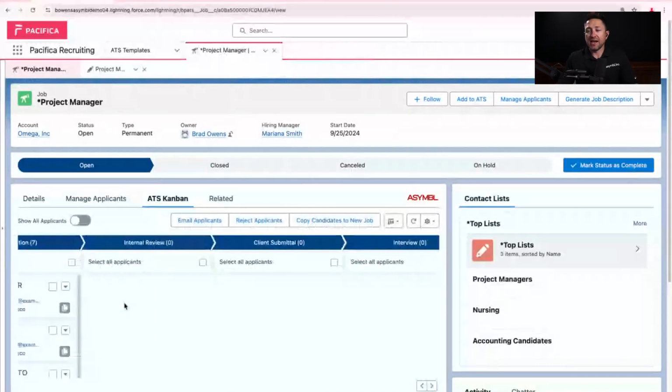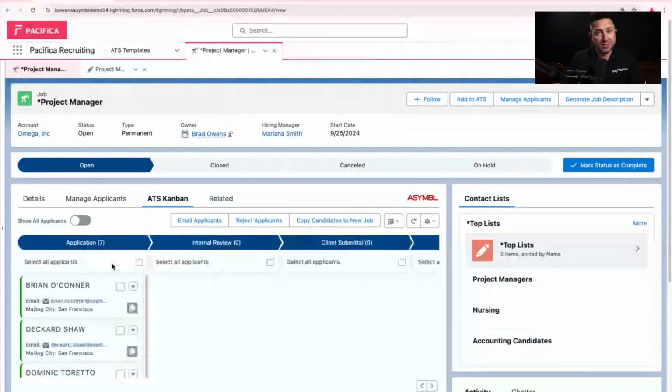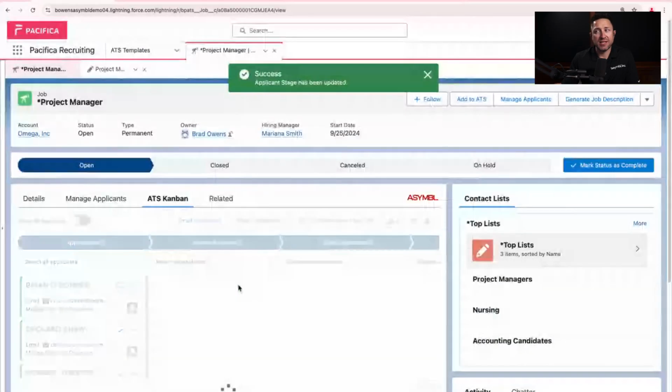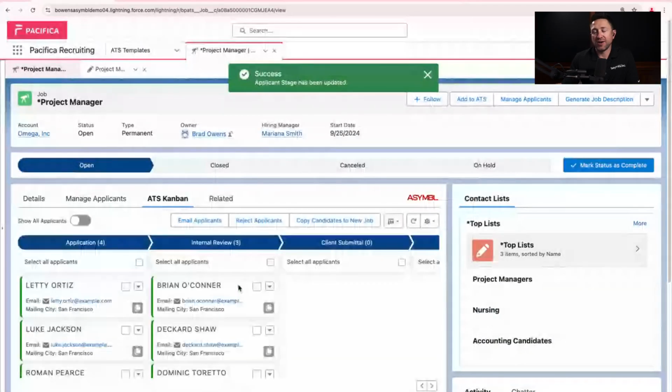So you could see that I've got these people who are applicants for this particular role. And I want to show you what would happen. Like, let's say we really enjoy Brian and Deckard and Dominic here. Let's move them to our internal review stage. And you can see that little screen that popped up. That was the automations that were happening in the background.